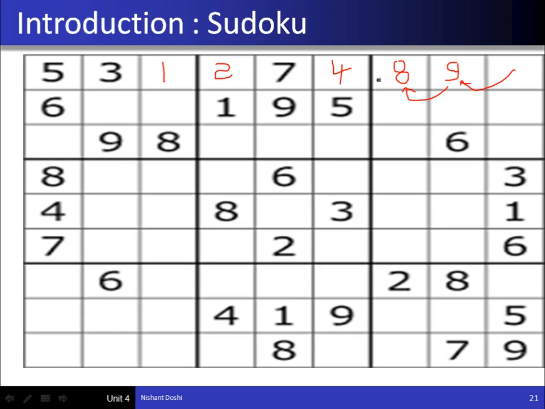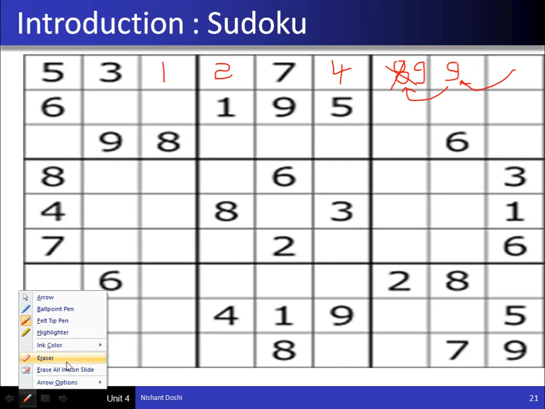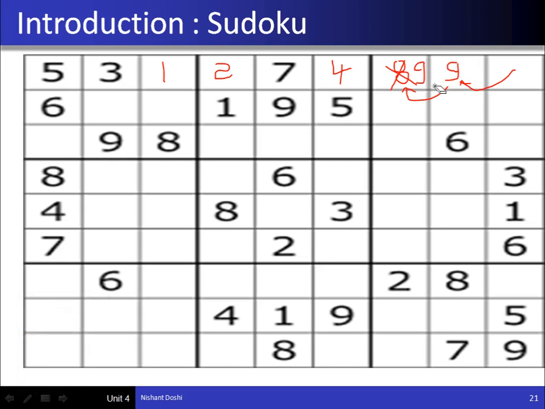Now the 6 cannot be used here because 6 is already used. The 9, yes, so let's cut the 8 here. We will put the 9 and check whether that is possible. If we put 9 here, let me try to erase certain things so that it will be easy for you.